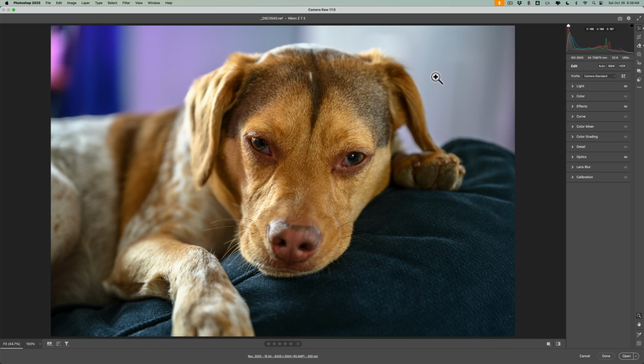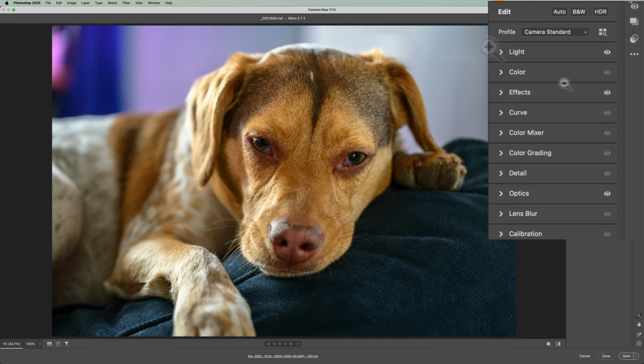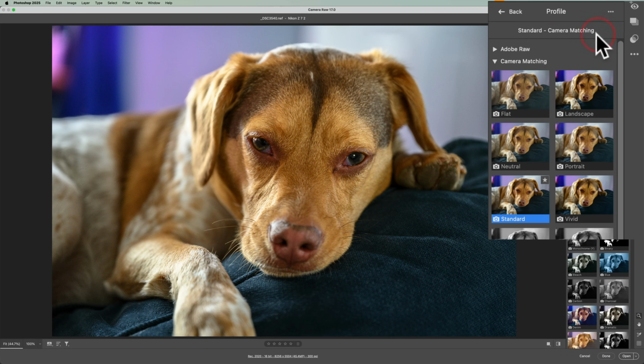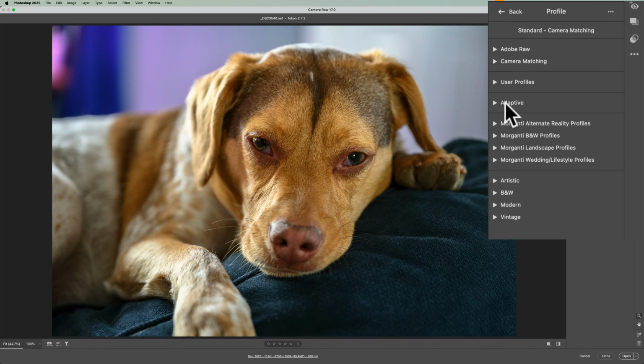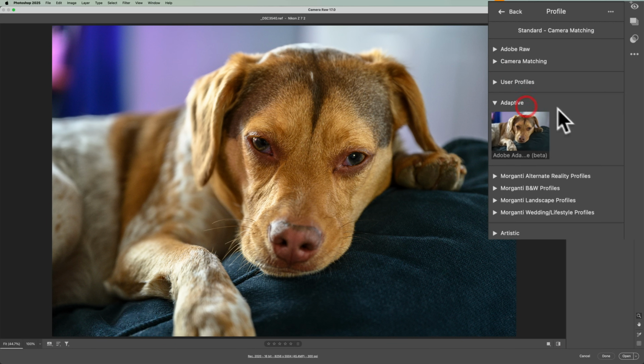To get to this new adaptive profile, you need to go to the profile browser. So click on these 4 little blocks right here. Then you'll find that it has its own little section, adaptive, and there's a single adaptive profile available right now, and it says beta, so this profile is still in beta. You just hover over to get a preview, and you can see for this specific image, it's just washing out the color a little bit.